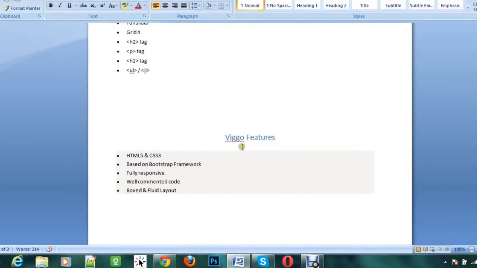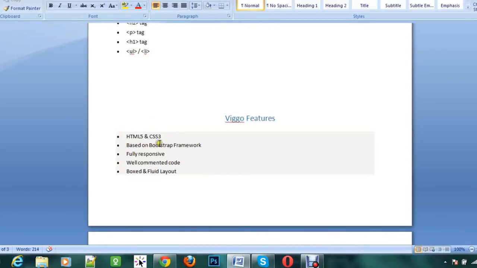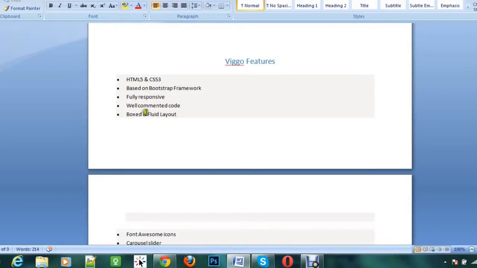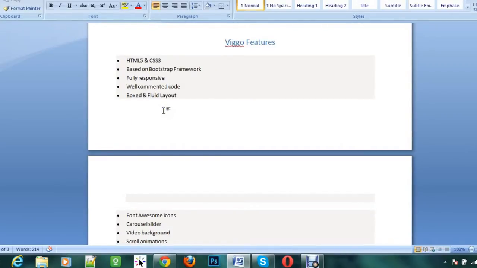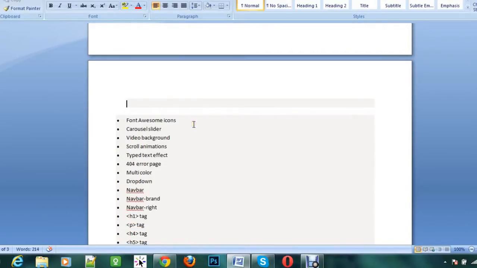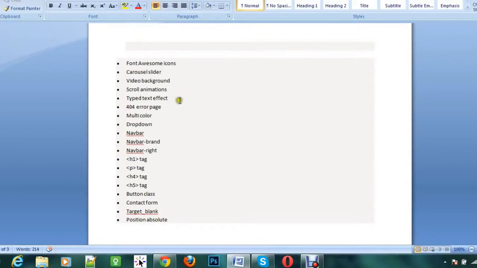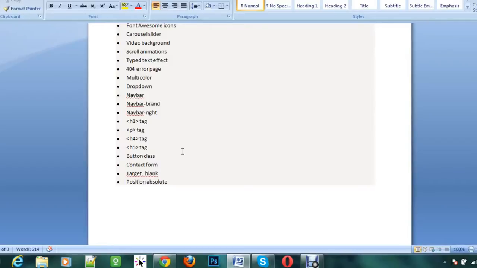And the third website is Vigo, and the features of Vigo are HTML5 and CSS3 based on Bootstrap framework, fully responsive, well commented code, boxed and fluid layout, Font Awesome icons, carousel slider, video background, scroll animations, type text effect, 404 error page, multicolor, drop down, navbar-brand, navbar-right, H1 tag, P tag, H4 tag, H5 tag, button class, contact form, target blank, and position absolute.